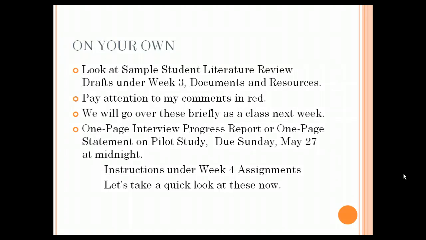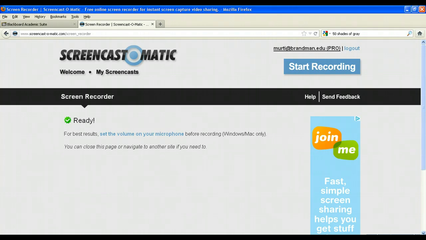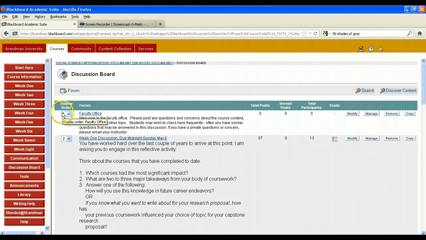Just a lot like in social research design when you told me what you were planning to do for your interview assignment there. A little longer than that, but you're answering the same types of questions. Okay, so let's take a quick look at these things.